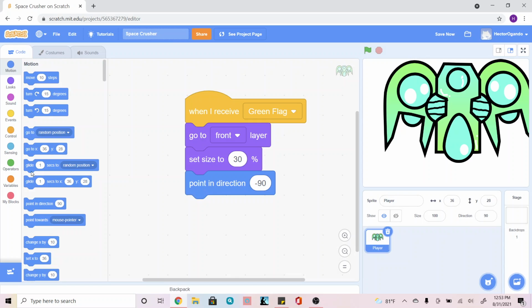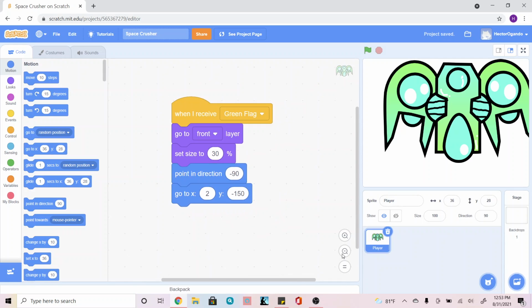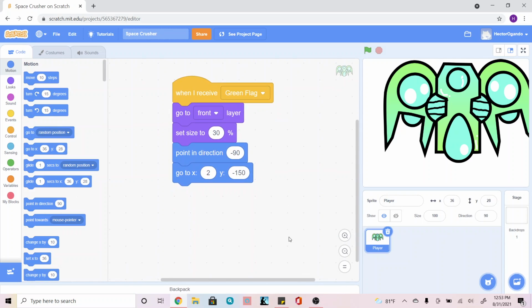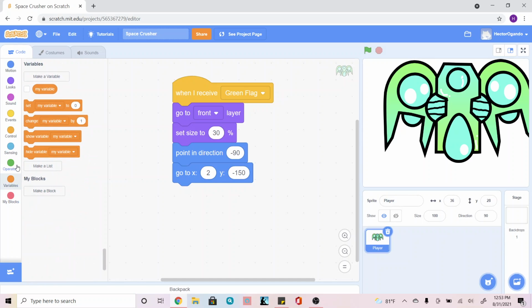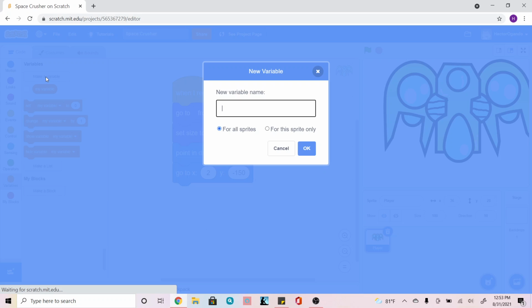Once we have this, now we're going to tell our player exactly where we want it to start. So we're going to add a go to block and we're going to change the X to 2 and the Y to negative 150. Once we've done that, now we need to set the actual speed in which our player is going. And in order to set the speed, we're going to make a variable. So we're going to click on the variable tab and click on make a variable. We're going to leave it for all sprites and we're going to call this X speed.